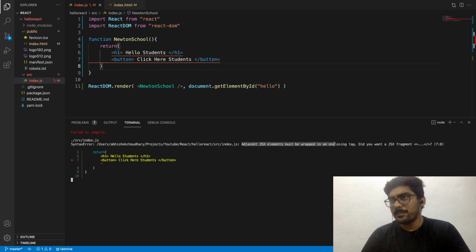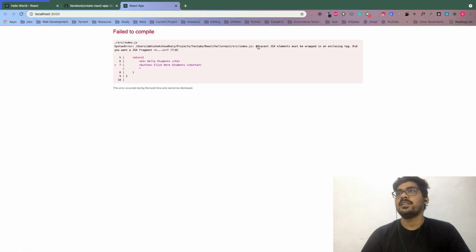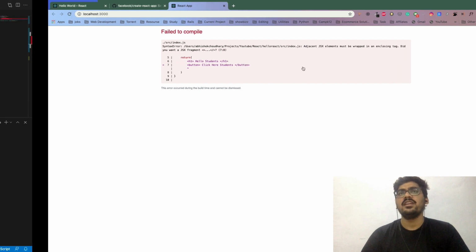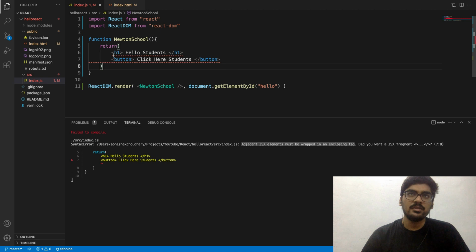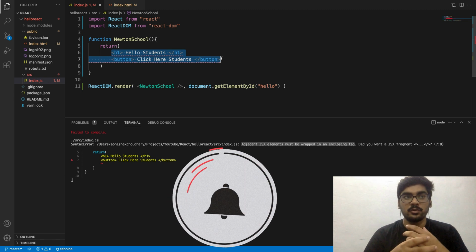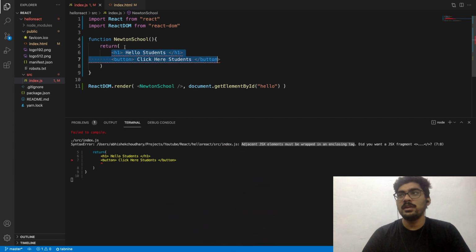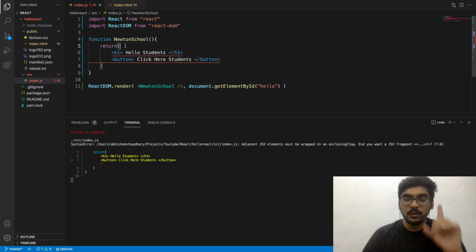The error is: adjacent JSX elements must be wrapped in an enclosing tag. What does that mean? You see the same error here also. I think you are very clear on this. You cannot return multiple things from the return. Whenever you return, you always return one element. You can return an array, a variable, or an object, but I cannot return elements of an array separately, or 5 variables at a time. So you can write multiple lines, but they need to be wrapped in one enclosing tag.